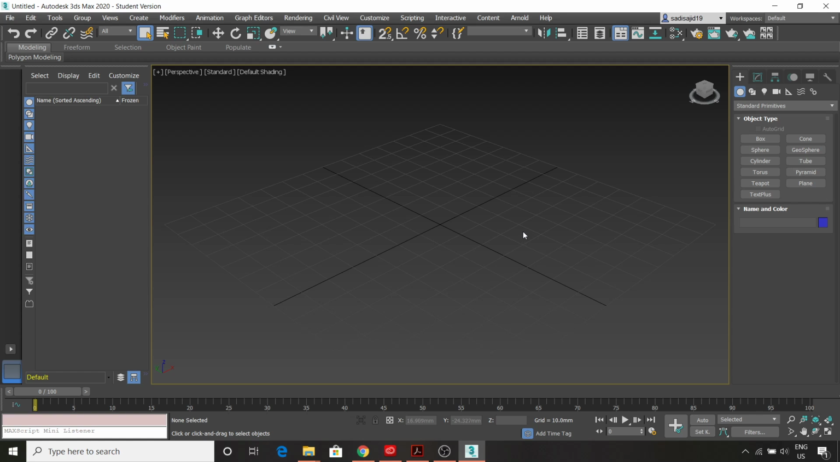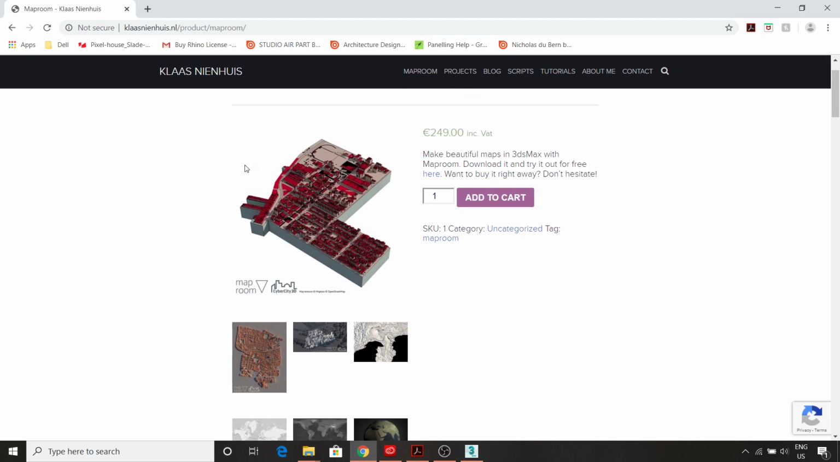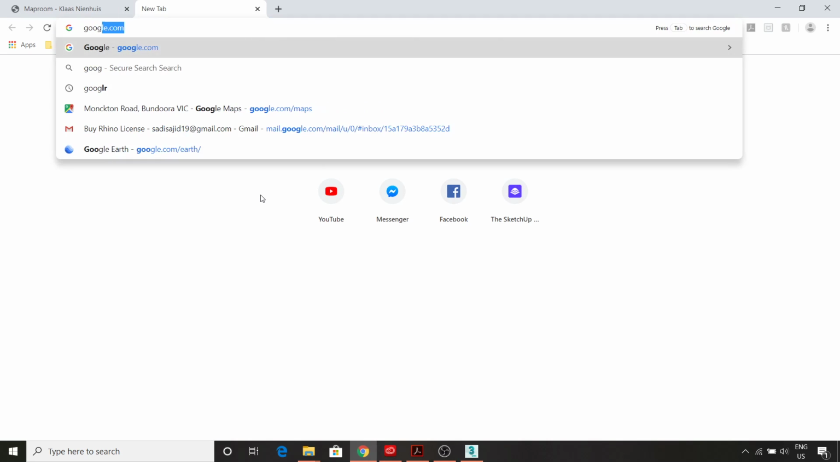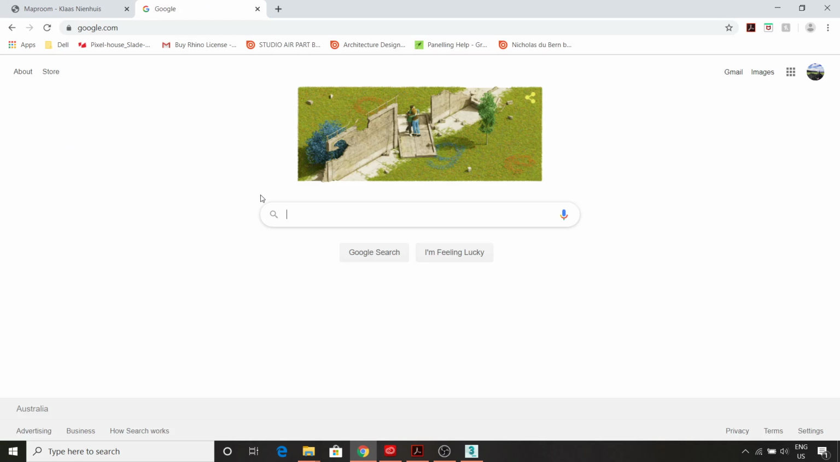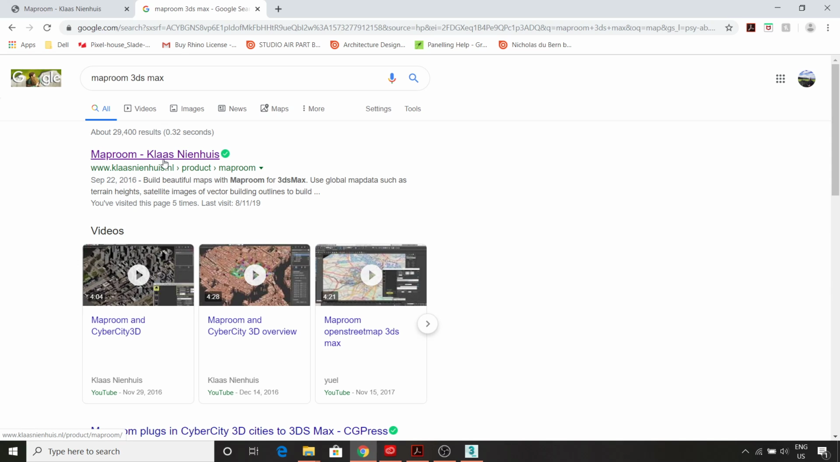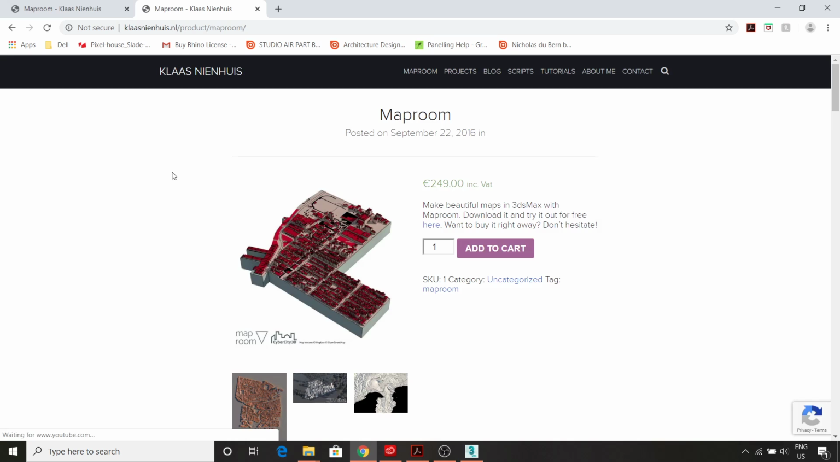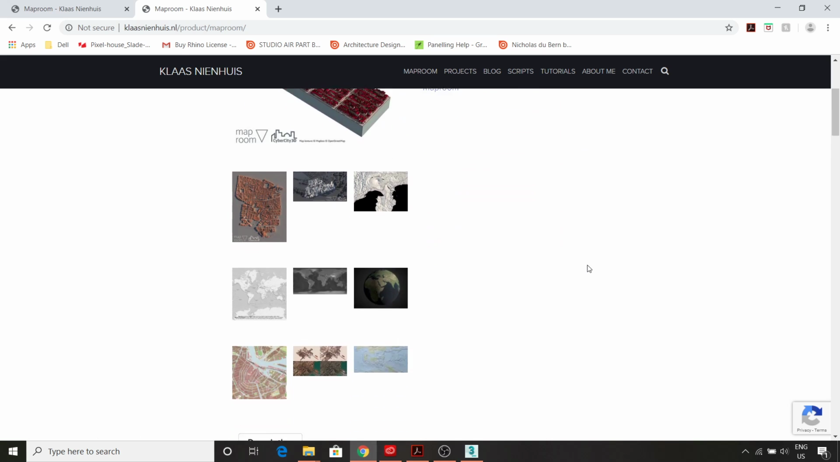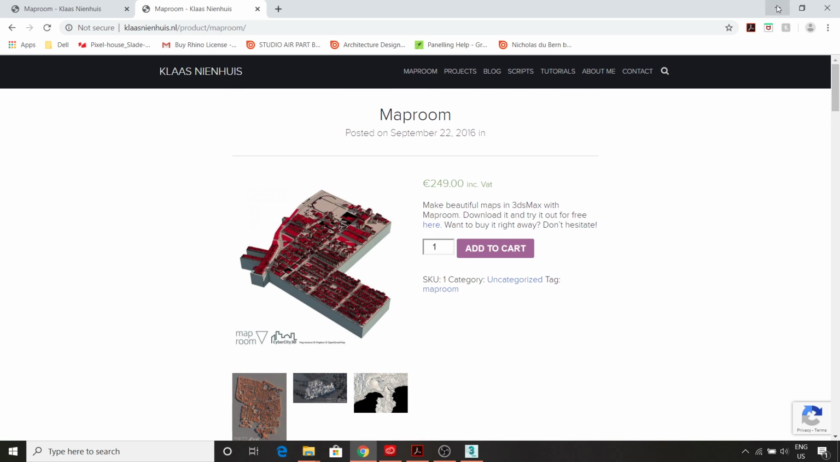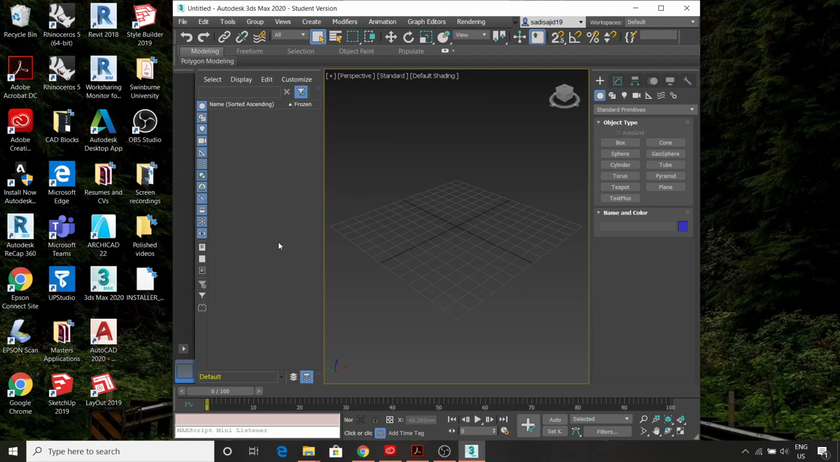In order to install Maproom 65 or retrieve the installation file, you just go to your preferred search engine. I'll just run you through the process quickly. You search for Maproom 3ds Max. The first result, the website by Class Nienhuis, is the correct one. You can go to the website, and as you can see, it opens the same web page as I had opened before. You can retrieve the installation file from here. I have already got the installation file on my desktop, so we're going to just use that.